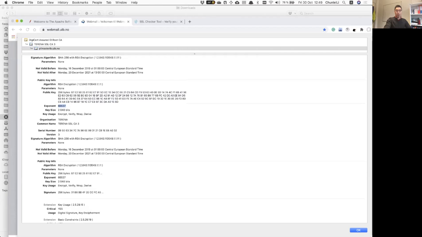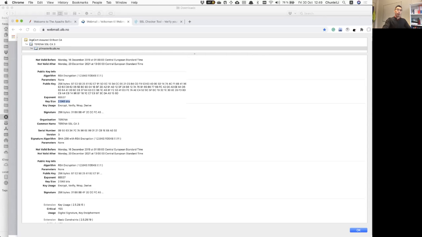This is exponent E. And since it's 250 bytes, the key size of the public key is 2048 bits. And here, it also mentions what this key can be used for. It can be used to encrypt. It can be used to verify a signature. It can be used to wrap some key information. Also, it can be used to derive some key. Then this part is for the public key information.